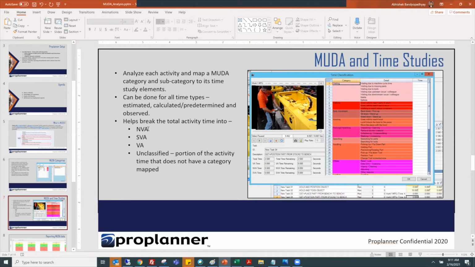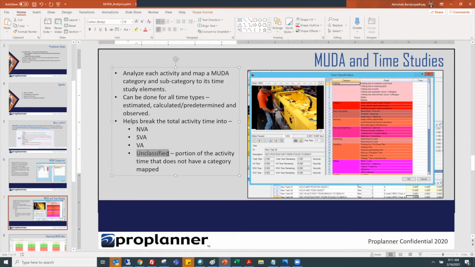But the key here is that we are trying to calculate what is your non-value add content, what is your semi-value added content, what is your value added content. And then we also have a new category called unclassified. For example, you may have 2.5 seconds of time given to an element or an activity, and you may only do 2 seconds of MUDA analysis on it.